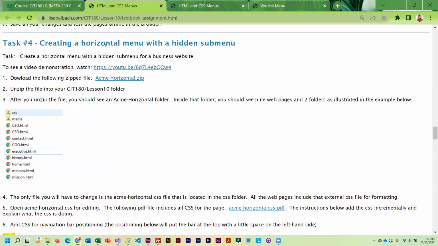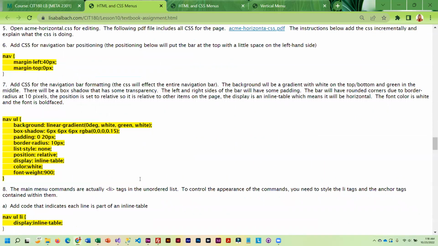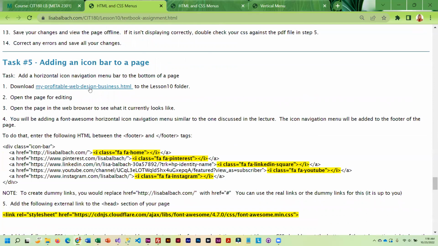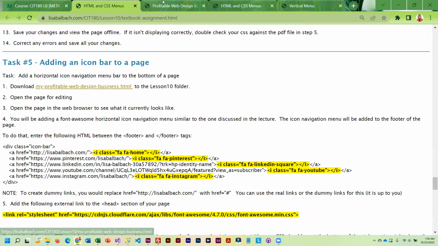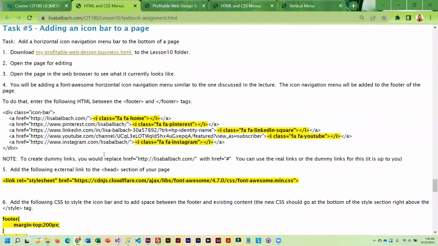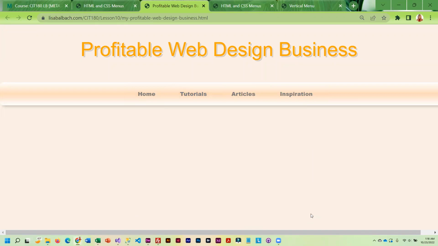Then you're going to do a horizontal menu with a hidden submenu. I've got a separate file for you to download here, same structure. You'll be doing a drop down on this one. Then I'm giving you a page that you're going to be saving. It has drop downs, excuse me. The drop downs are here, and you're going to be adding an icon bar to the bottom.